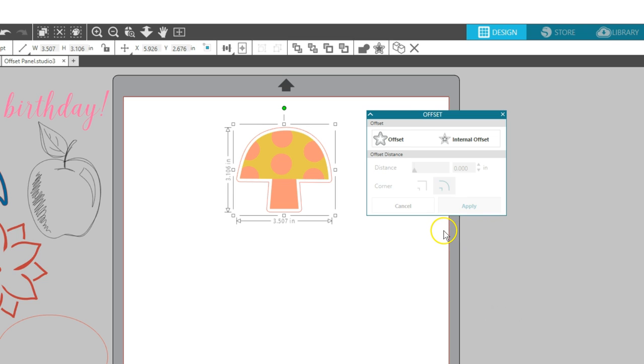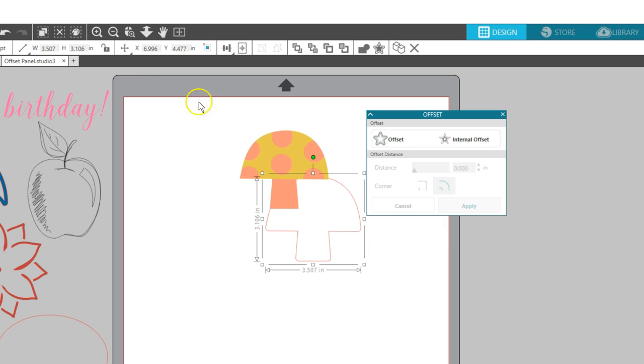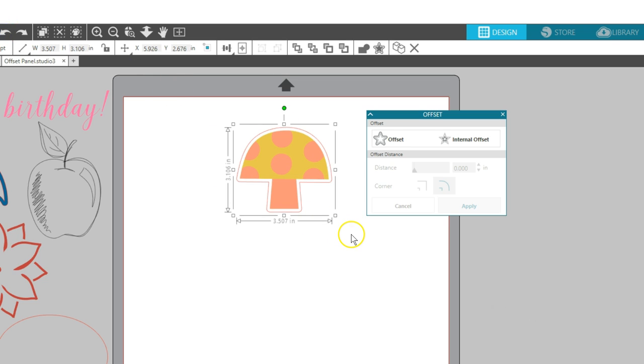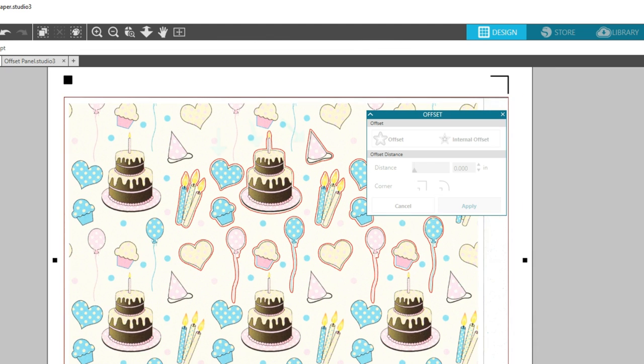Click Apply. Now you have an offset that can be used as a white space border for print and cut, or a piece that can be cut separately as a matte backing for your design. I like to create an offset around traced images on my PicScan mat and other traced images I want to cut with a small border.